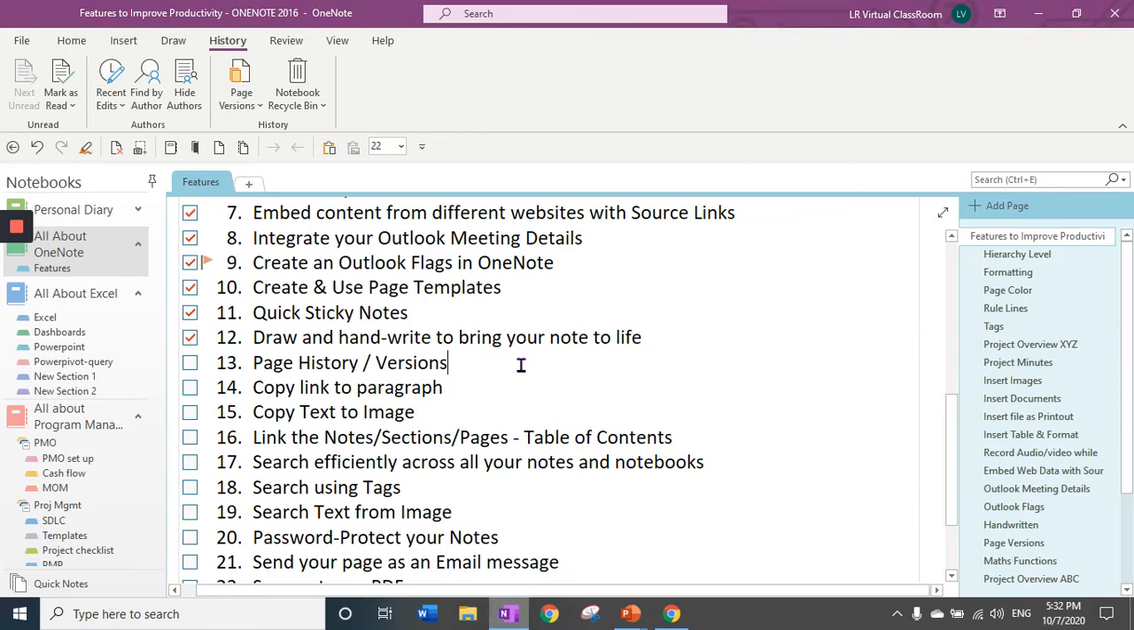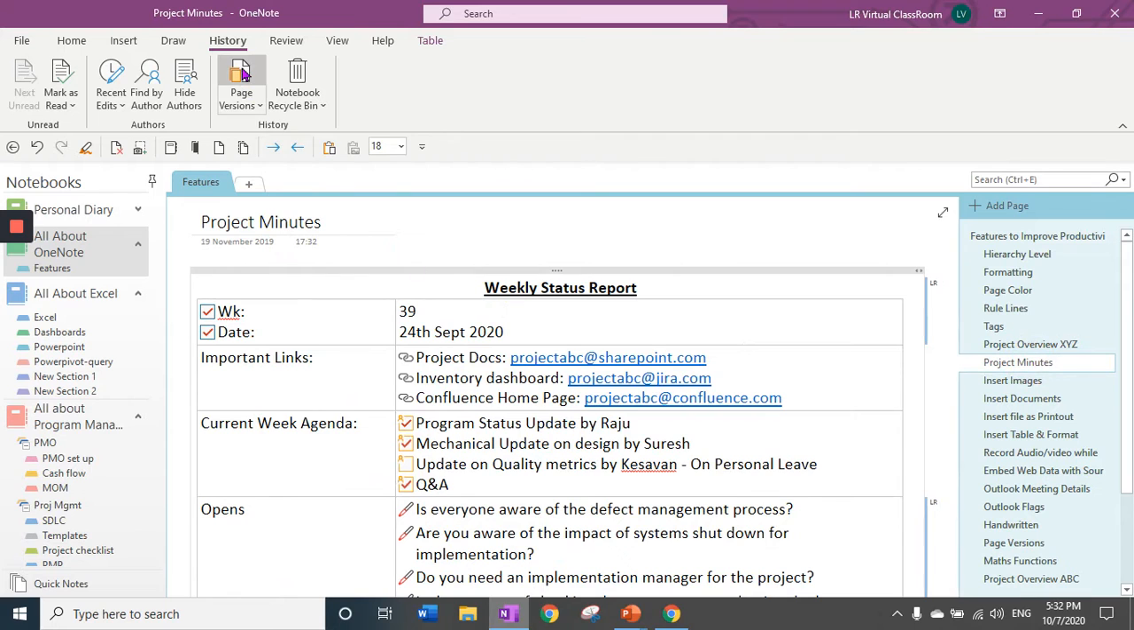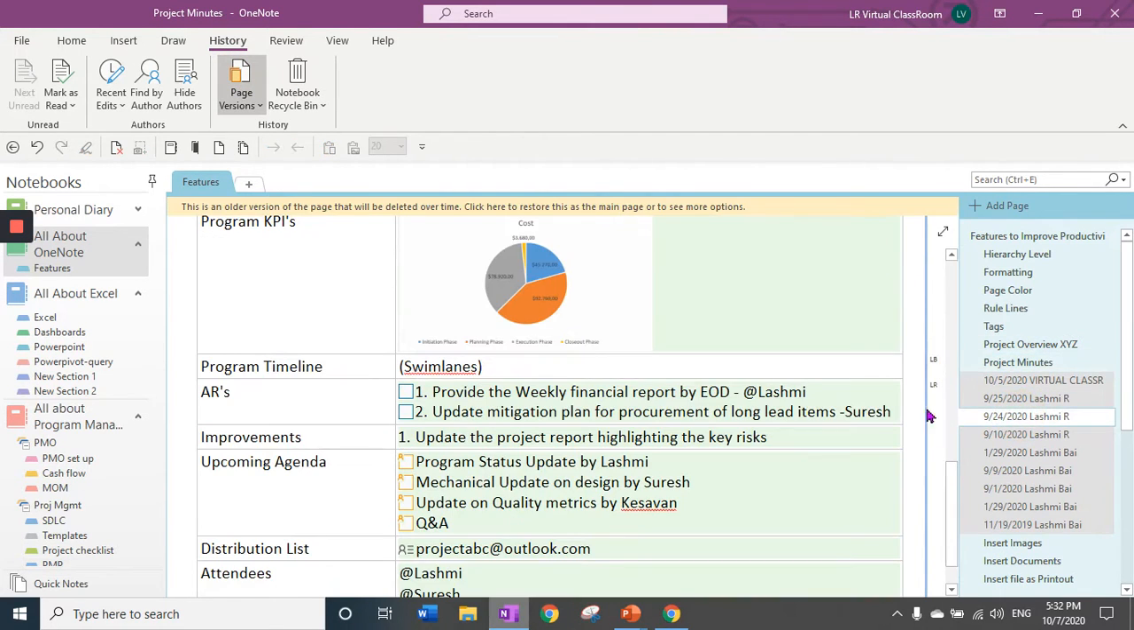The next feature we're going to talk about is page history and versions. When you share your OneNote with your team members, you can instantly collaborate with them. So for example, I have my meeting minutes. The moment I click page versions, I can see the various people who have edited this particular page. In this way, your team members can update the status here in your OneNote and everybody can access it in real time.